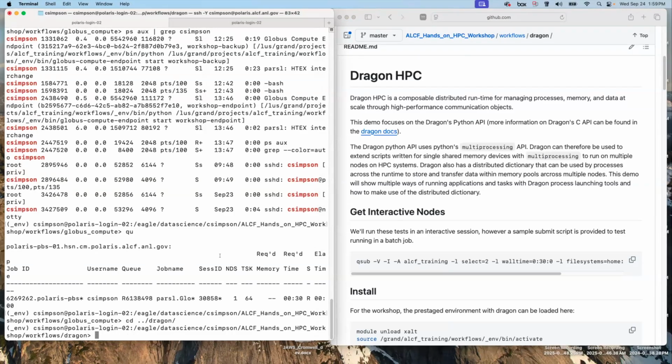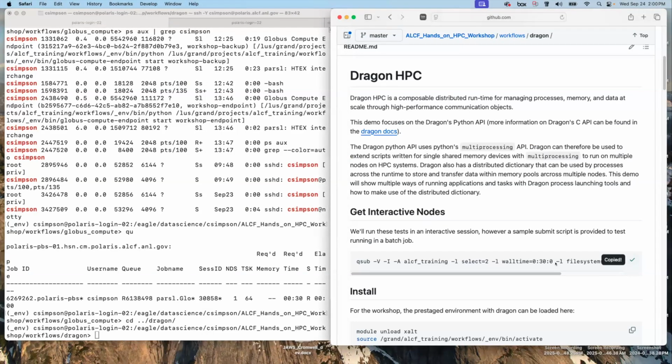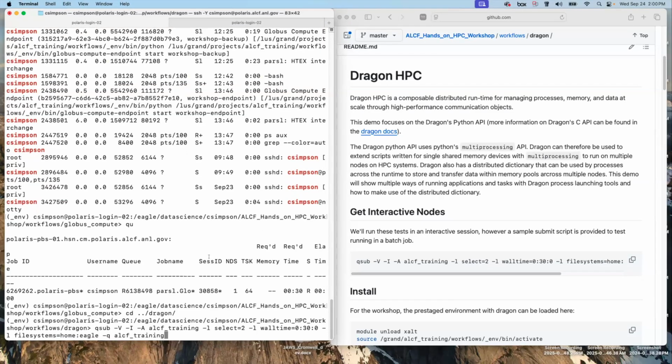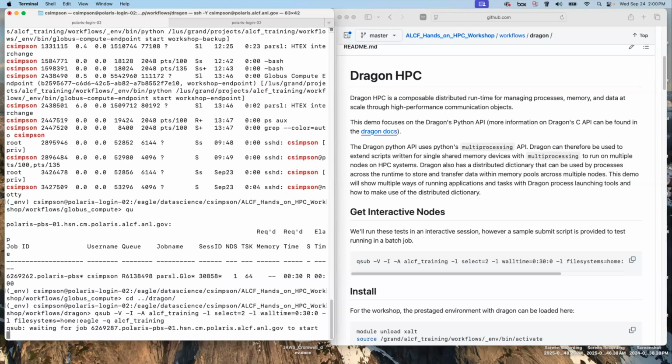I'm going to run these examples in an interactive session, whereas before we've been driving everything from the login node. One thing about Dragon is it doesn't have the elastic capability that Parsl or Globus Compute has. You have to have everything contained within a single job. So I'm going to get two nodes.